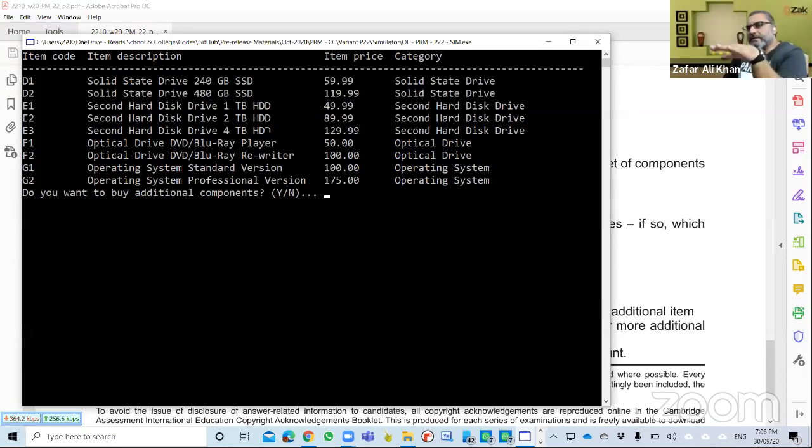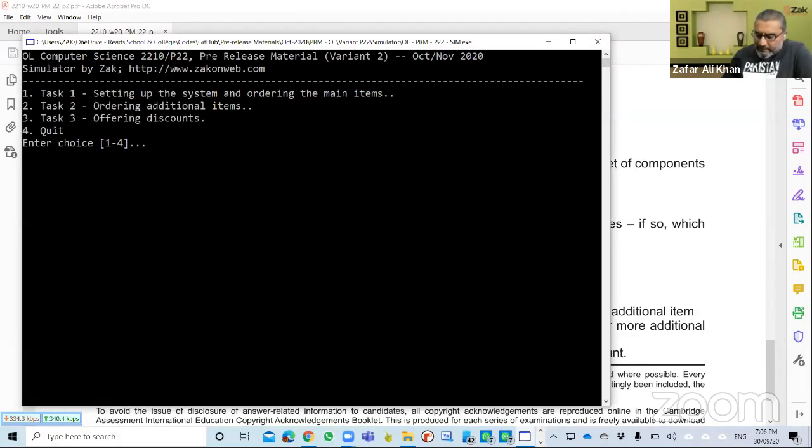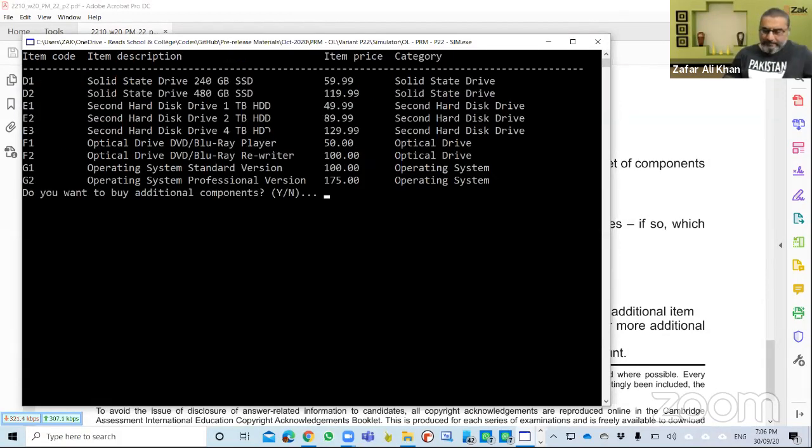All rest of the categories are being shown and it is being asked if you want to buy additional components. So let's say no. If you say no, you get back and the invoice is the same. If you say yes, it will ask you for the additional item code.